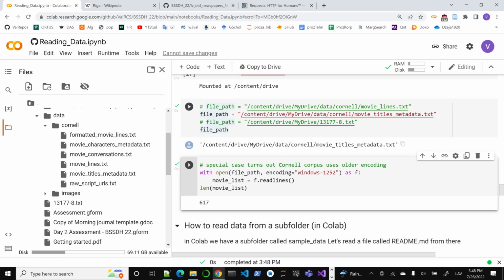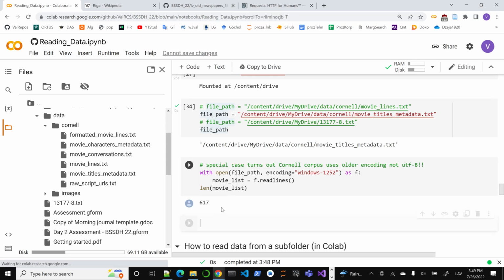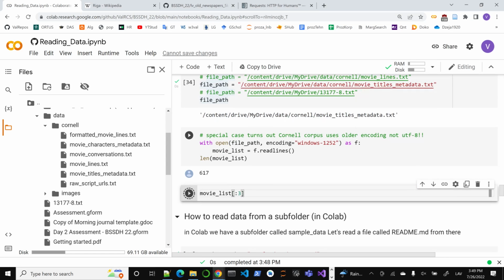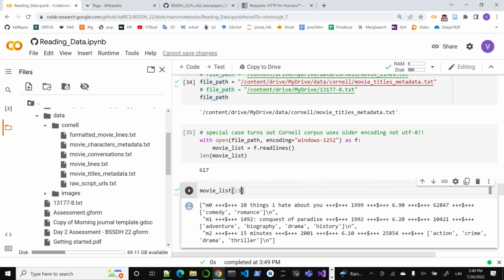If you have it. So, okay, we have movie titles. Okay, we have 600. So readlines, right? Not UTF-8. So okay, this is one of those cases. We have a movie list. Let's look at what kind of movies are there. Let's say the first 3 movies, right? Again, this looks really fancy.